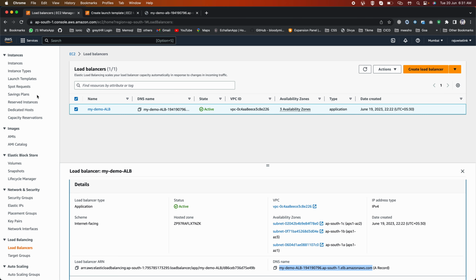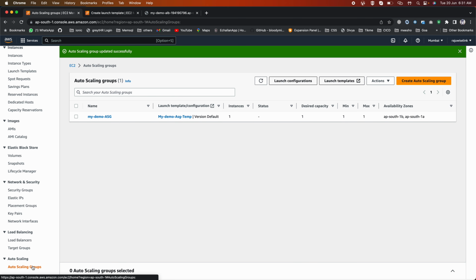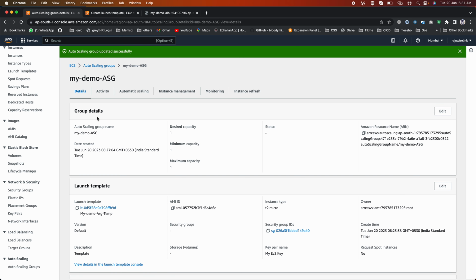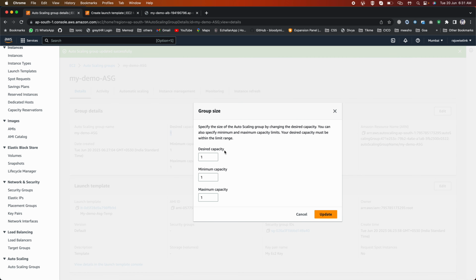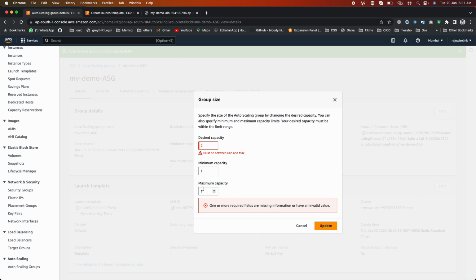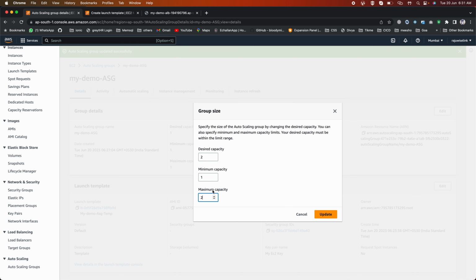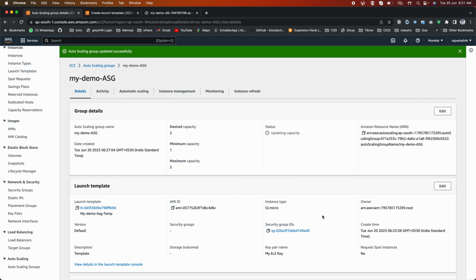Now we'll go back here again. We'll go to the auto scaling group and open it. Now I'll increase the desired capacity. I'll go here and increase the desired capacity to 2 and update it. We need to increase the maximum capacity also, I think. If the desired is 2, the maximum must be higher than or equal to the desired capacity or minimum. So I'll update it here.